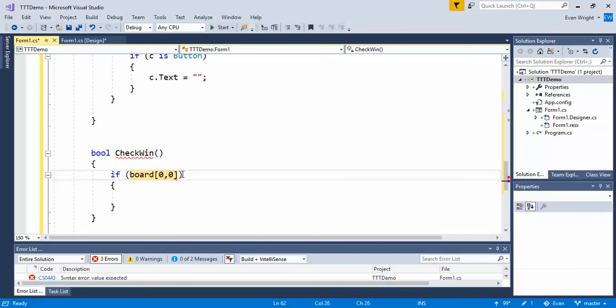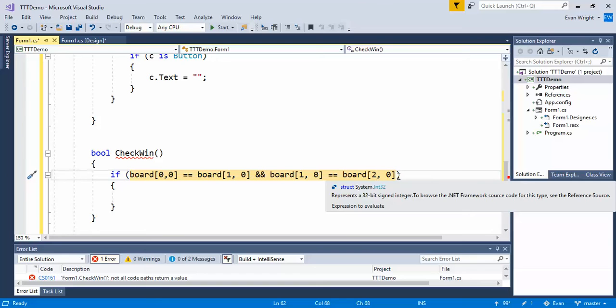So if board 0, 0 equals board at 0, 1. So no, 1, 0. So we're going to do the horizontals first. And board at 1, 0 equals the board at, there we go. Okay, that works. That means they're all the same. All going across, they're all the same.